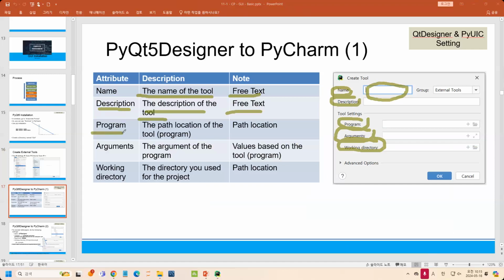The program means the path location of the tool or the program. So what kind of program do we want to execute? It will show the path location. Arguments are the arguments of the program, the values based on the tool or program. And the working directory is the directory you use for the project. So you can see the path location that I mentioned to you.